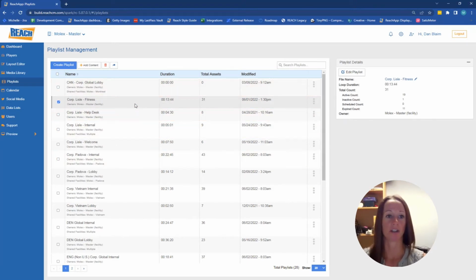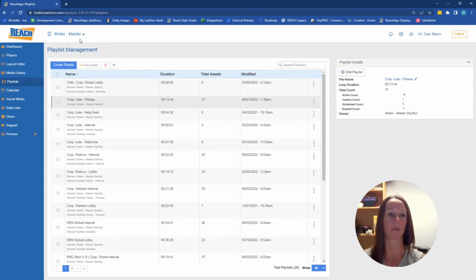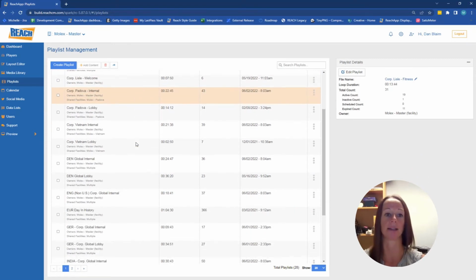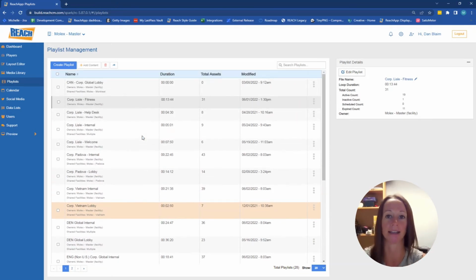Now, in Dan's situation, just to explain what you're seeing here, Dan likes to have what he calls a global playlist. Global playlist allows Dan to push content to his individual facilities, right? He can push just to Chengdu, he can push to just Fremont. He has that flexibility, and he does it all under one umbrella, which is his master account. And so you can see this is why he has a lot of playlists, because he's able to stay in one area and monitor and control and push the content as needed.